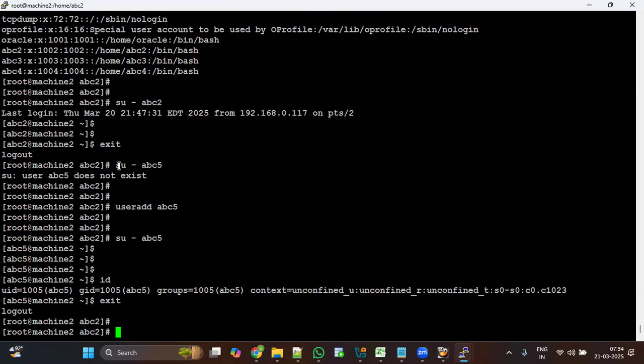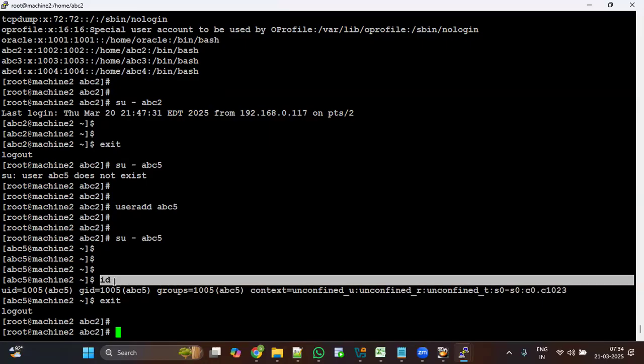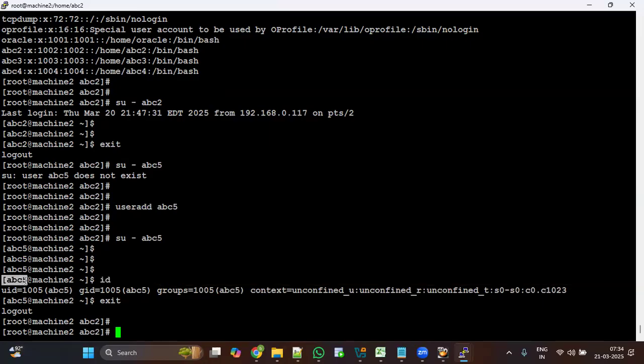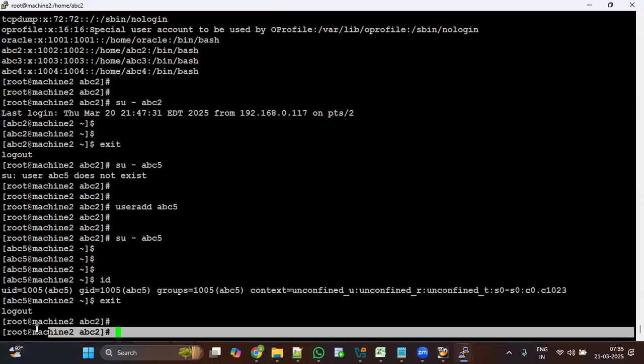Switch user to connect to any user from root: su -username. We are connecting to the ABC5 user. If you want to confirm, you can give id or see ABC5 here. You can go back to the root account by exiting from that user's terminal, log out. Log out of the ABC5 user, and we are back in the root account.